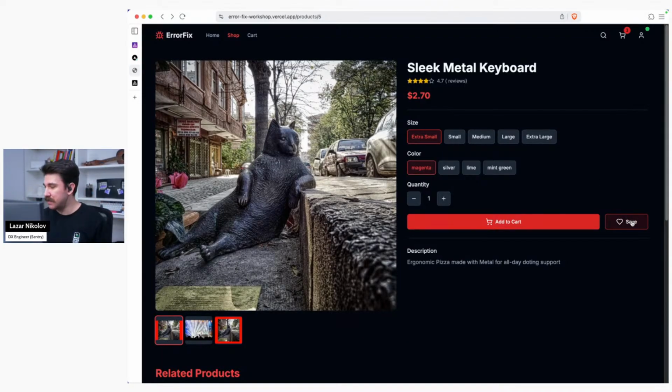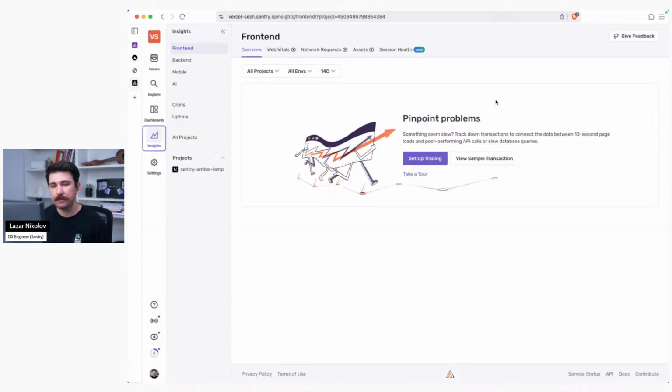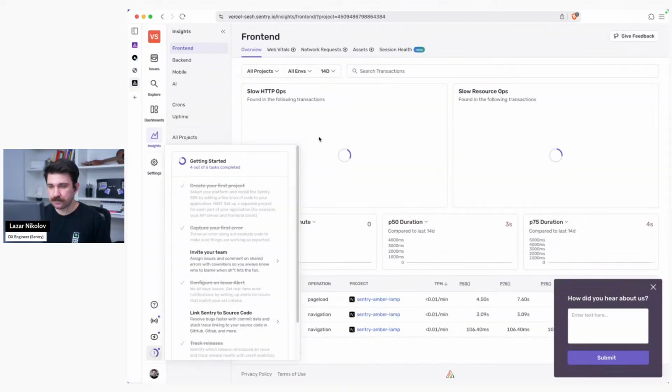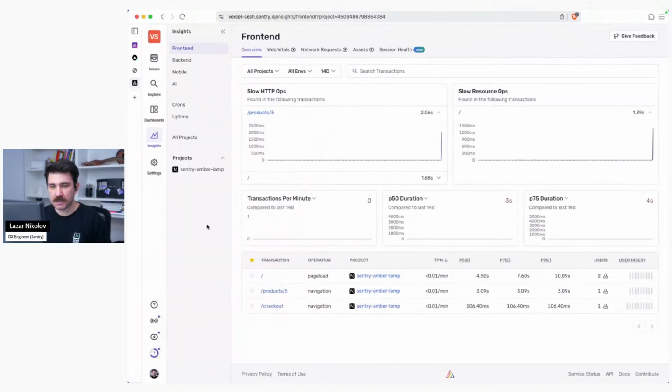Okay, so that's an additional layer of debugging data, which is not tied to any crash or a stack trace, but it still indicates that there are some issues with your application that you need to look into. Okay, so let's go back here and hit refresh. Great. Here's our project, and this is our front-end insights page.